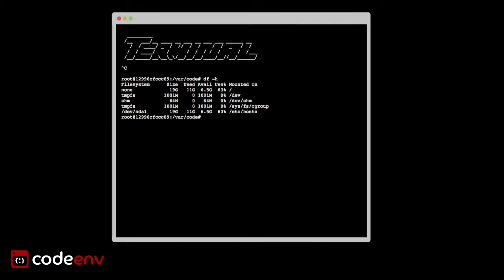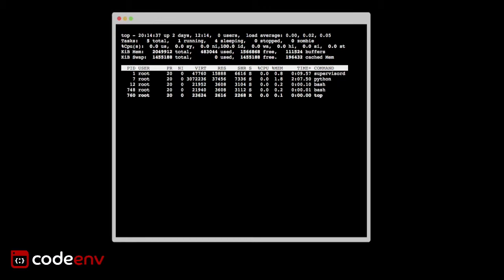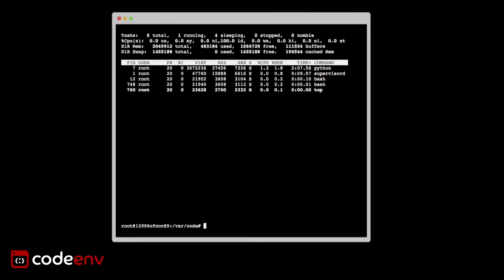Next, let's have a look at our memory usage. To do this, we can use the top command. Top displays all the processes running and also shows us how much memory and CPU is being used in total and by each process. You can exit top by pressing Q.